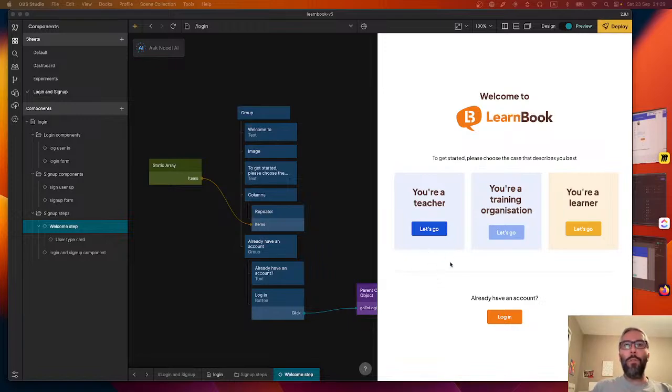Today I wanted to get to the point of finishing our login step and getting to creating a training organization, because I've seen several times the same question that I had at the beginning of Noodle, where I was really quite confused as to how to set up what in Bubble is called privacy rules and what in Noodle is called the access control list.